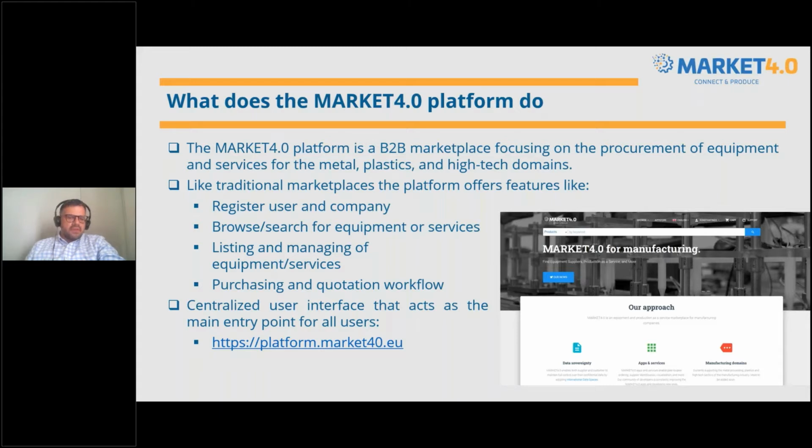Of course, it's evident that we also have a centralized user interface that acts as the main entry point for all the users. You can visit the interface at platform.market4.0. You also see here at the bottom right a screenshot of our landing page. We will see this also together during the live demo.